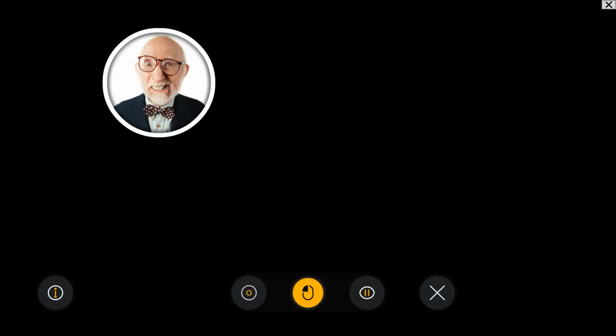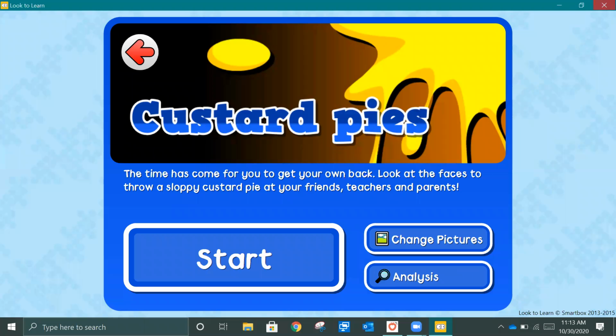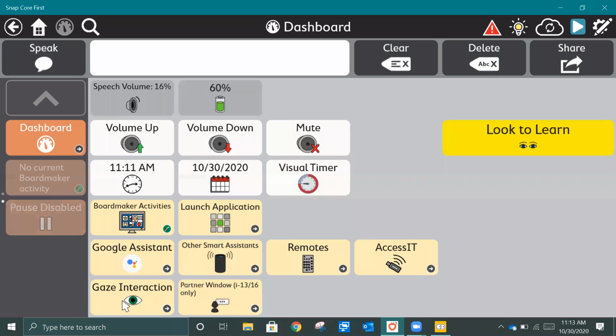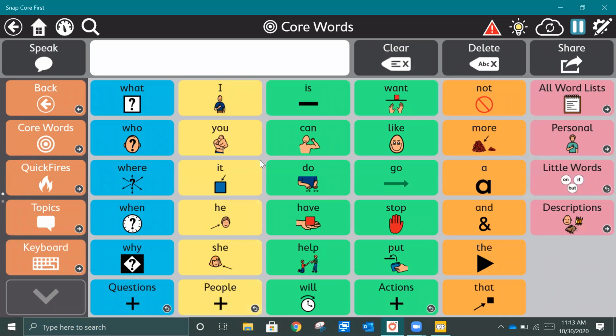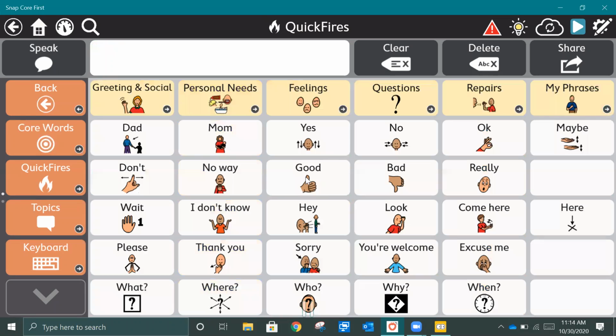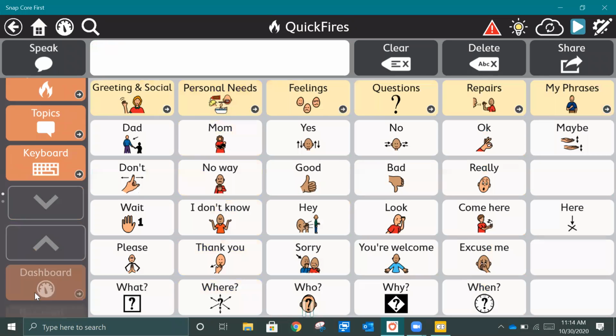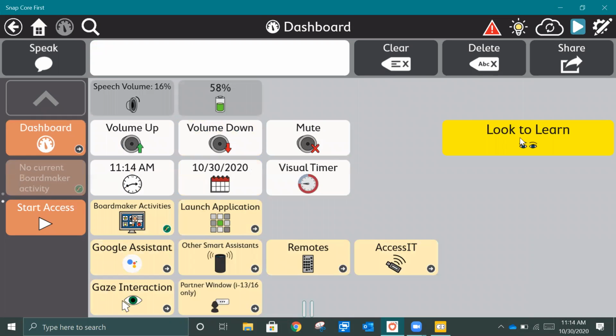Now, something to note is when I exit out of the game as the assistant and minimize Look to Learn, and I go back to Snap Core First, using our communication software, and I say, okay, Jimmy, oh my gosh, what do you want to do next? It really looked like you liked that. Do you want to go back and do some more of it? More. Does that sound like a good idea or a bad idea? Oh, a good idea. Great. So let's go back to our dashboard. Can you look at Look to Learn?